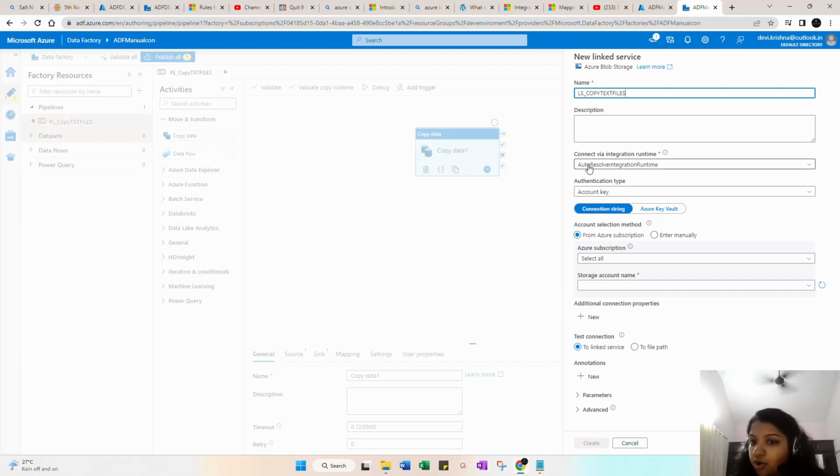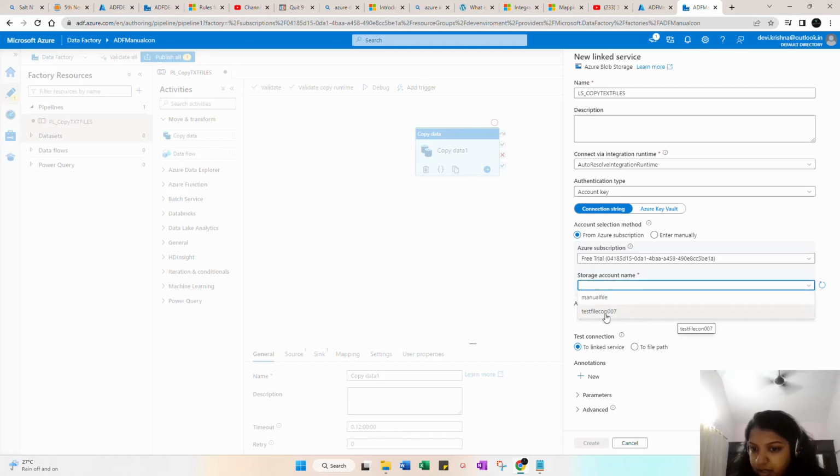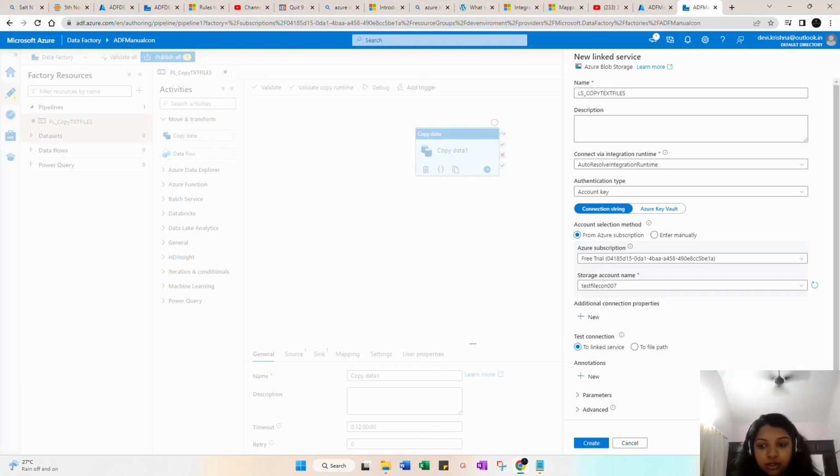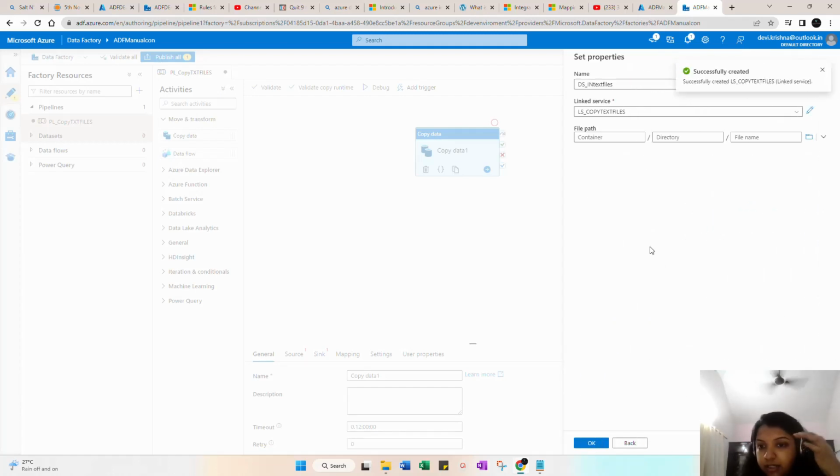Connected to the integration and auto resolved integration runtime. Okay. Then subscription ID, free trial, storage account, this one. Once we have completed that, there is no additional connection required, but we can use test connection to check whether the linked service connection is available or not. If it is successful, then no worries. Then the linked service gets the connection to that particular storage account.